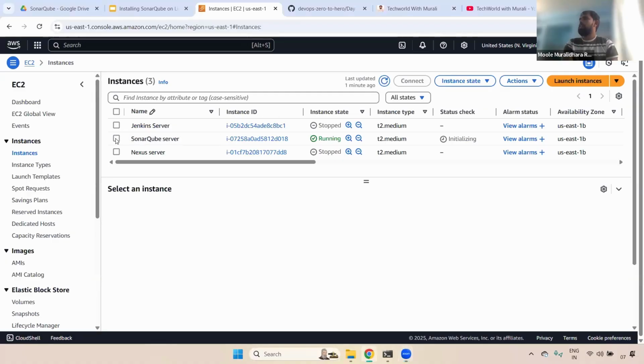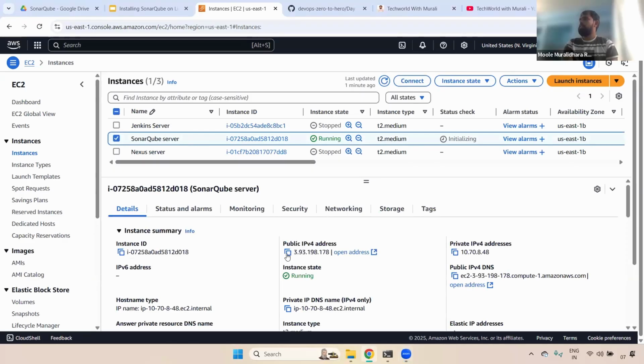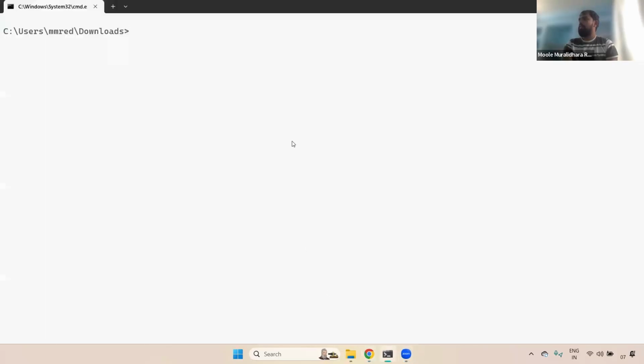If you see here, the server is running, and then you can select this one. First, I'm going to connect to this server. For that you can select this, and I have already opened CMD. ssh -i infra.pem ec2-user, and then you can give this one.